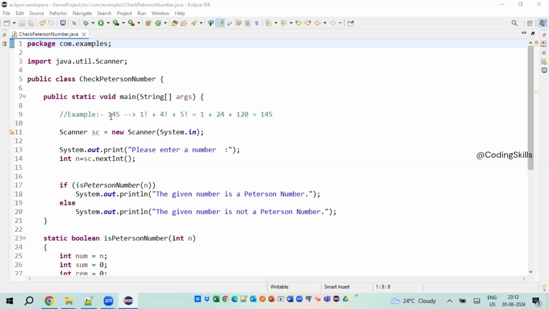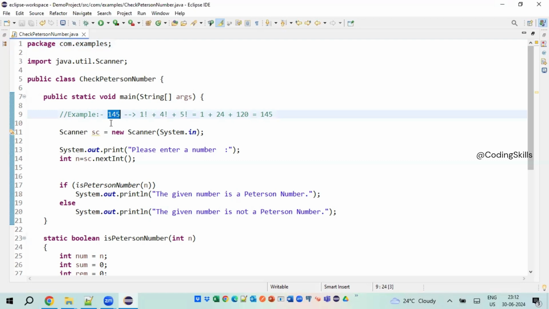In this example, let's say we have inputted the value as 145. So factorial of 1 plus factorial of 4 plus factorial of 5, which is equal to 1 plus 24 plus 120, and we get the total as 145. So this number is equal to the given input value, and this particular number is called a valid Peterson number. So let's see how we can implement the same using a simple Java program.